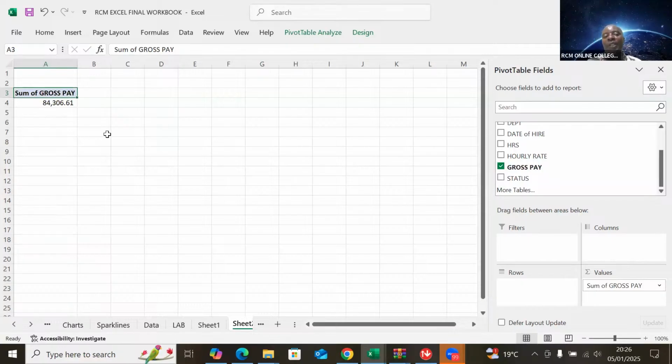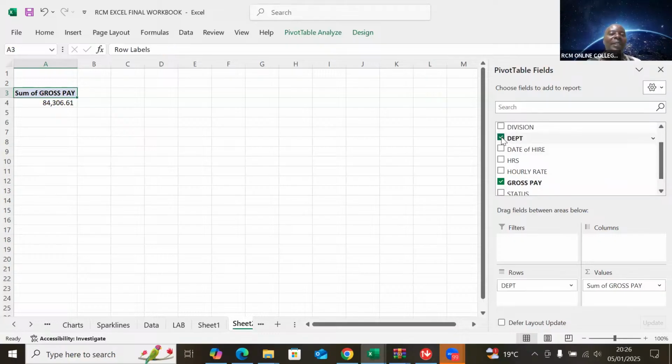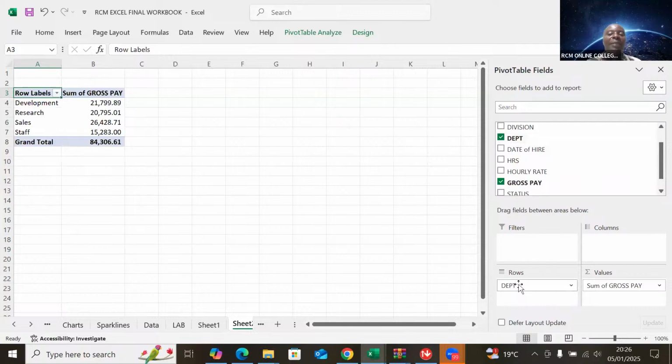84,306.61. So now I would want to pivot this. I would want to distribute this, for example, in terms of departments. So I can just click departments there. When I click departments, what am I saying? Departments have gone to the rows. I can see now department-wise, the development employees are earning 21,000, research employees are earning 20,000, sales employees like that.